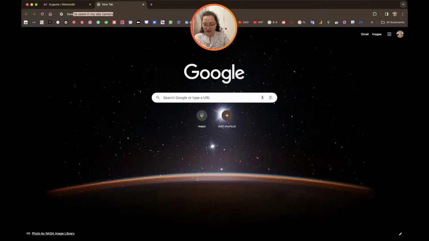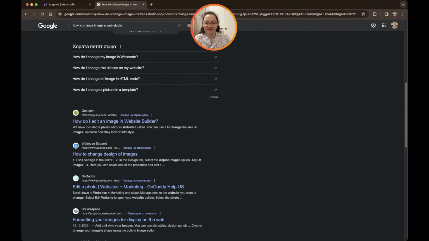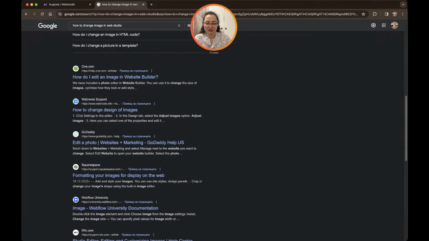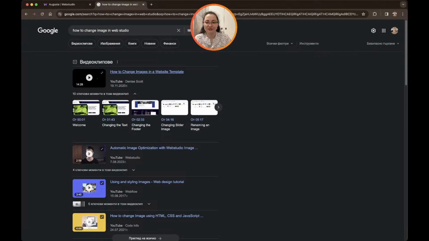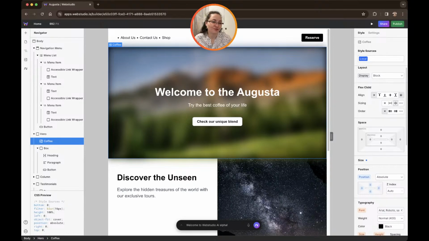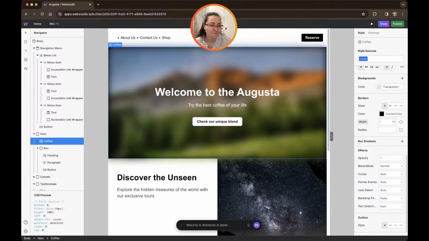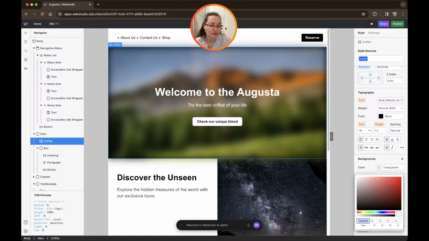I'm literally going to Google how to change image in Webstudio. Of course, since it's so new, it doesn't have the right results. Anyway, I'm getting a bit frustrated because I don't know how to change the image. Background fill, is that it? Ah, filter. Background black.